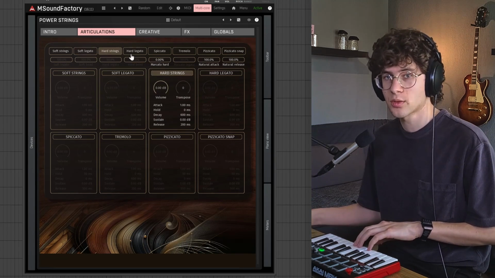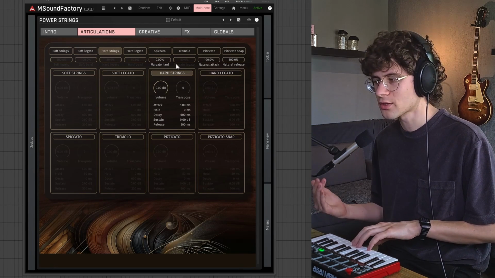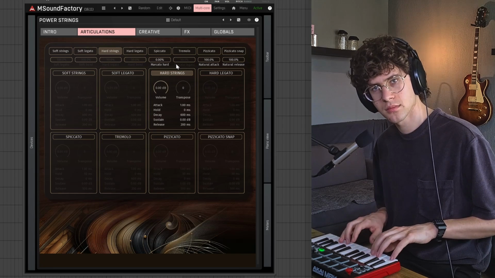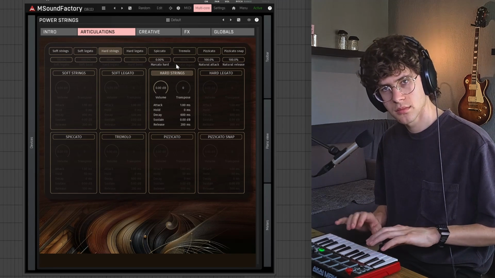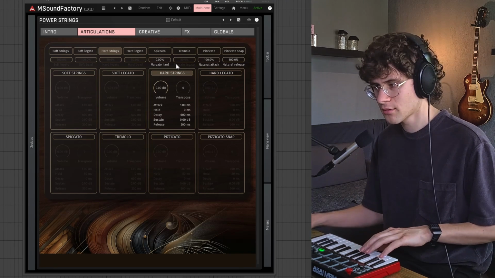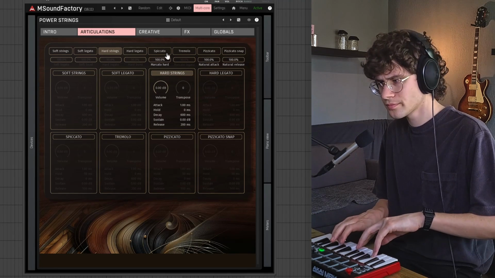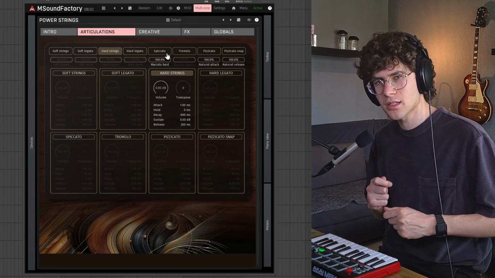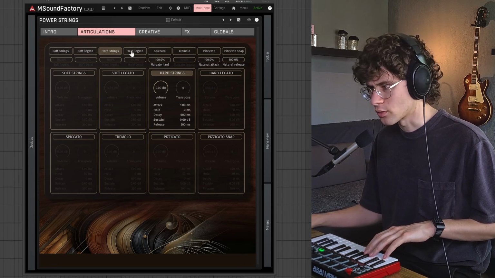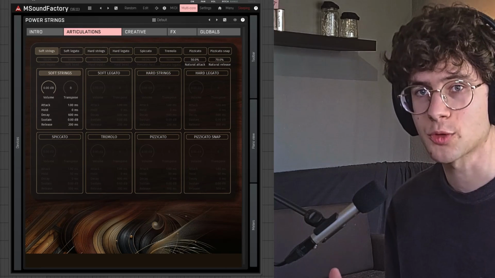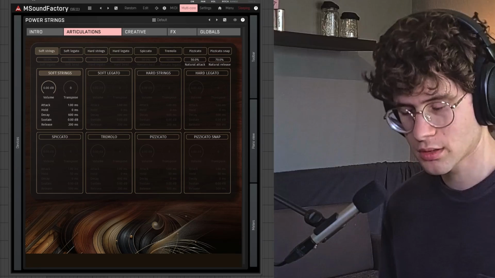With the hard strings, you have the control marcato hard. If that's turned down, you have a pretty gentle attack on the note. And if you turn it up, you get this sharper attack, nearly like a spiccato. And around the lowest MIDI notes, you can switch between these articulations with key switches.